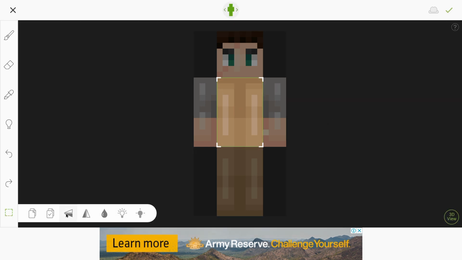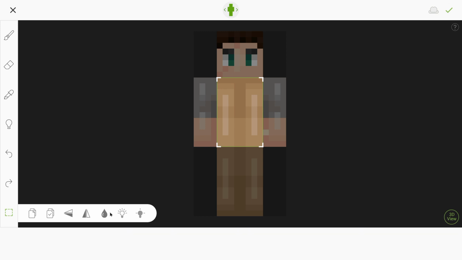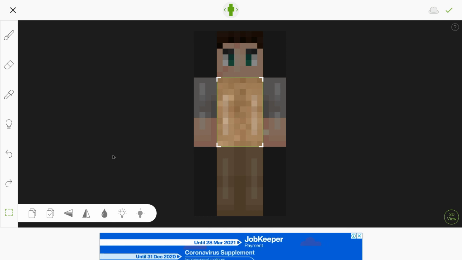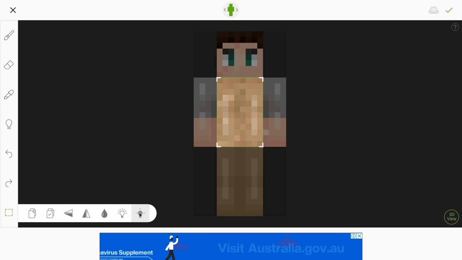There's also flip, which will flip it. This is for upside down. This one's left to right. This one is one I like. It makes it more pixelated, but I'll get into these other features later. And there's also getting lighter and getting darker. And yeah, let's start making a skin.